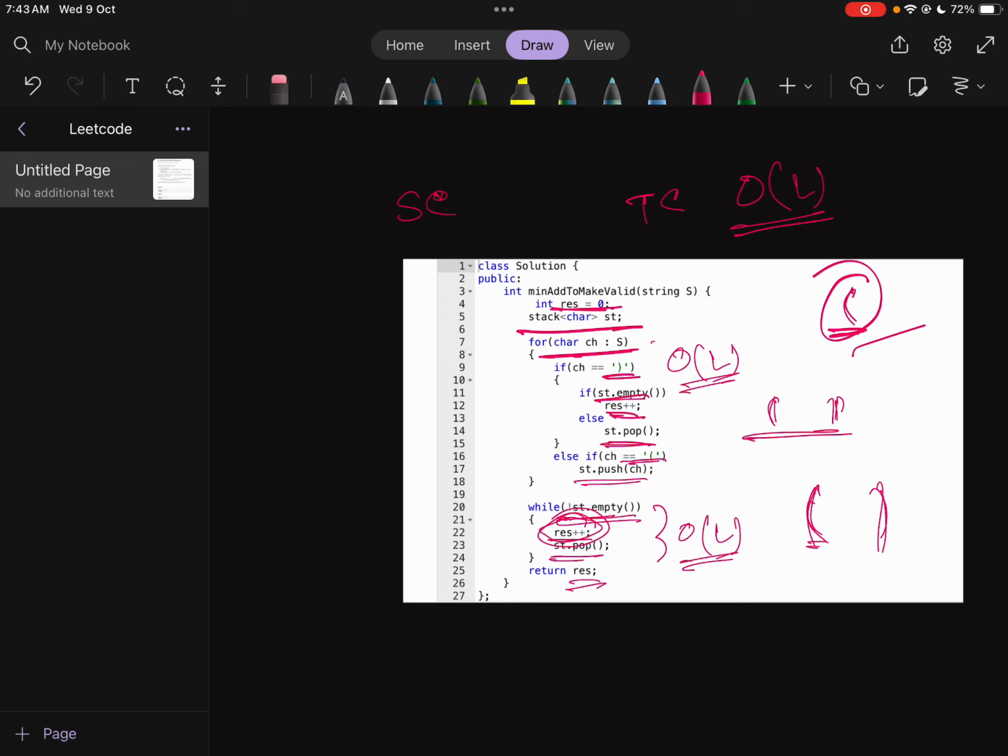So what is the space complexity? We are taking a stack here. It can be that all characters are open brackets, so all will be stored in the stack if there is no closing bracket. So at that time the space complexity will again be big O of L, correct? It is clear?